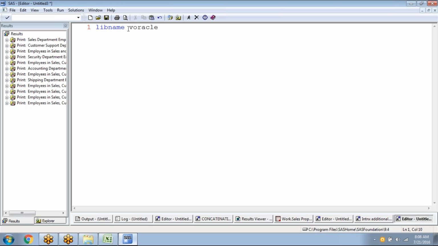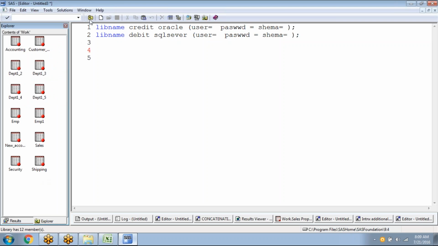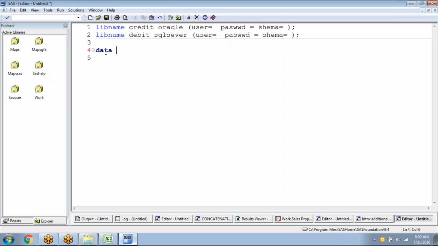Let's say you're working with the credit card data, which is there in the Oracle database. So you create a library and you specify the path. Here, you'll be specifying the username, the password, and the schema name, or there will be connection options. In the same way, let's say your debit card information is in SQL Server. So you write here debit, let's say it's a SQL Server, and the libraries will be created here.